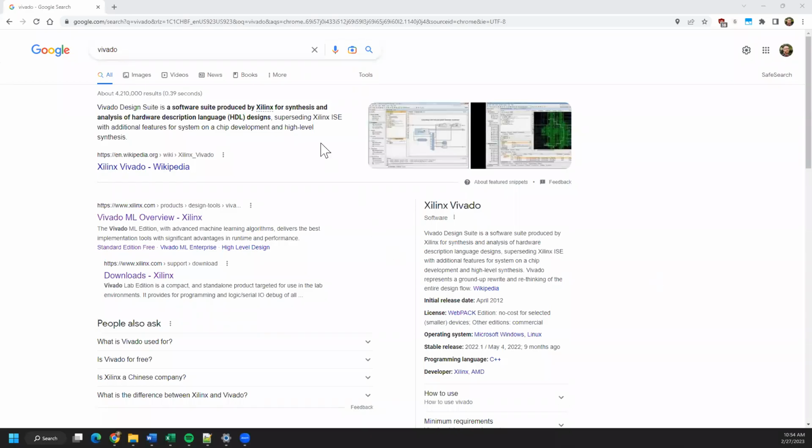Okay, so today I'm going to walk through how to install Vivado 2022.2. This is a slightly different update from my last time, and fortunately Xilinx has managed to make a more reasonable file size for the newest version of Vivado.